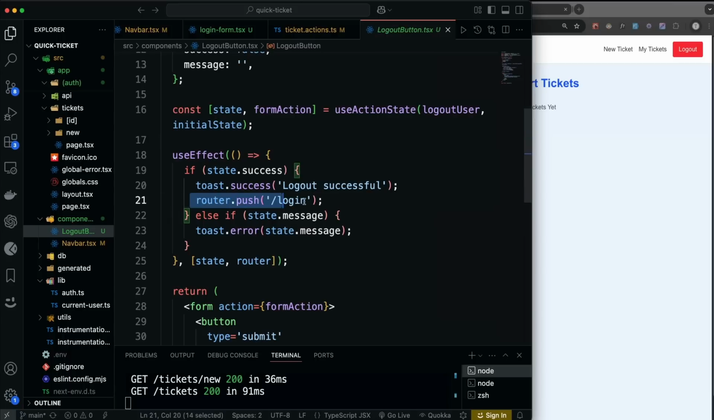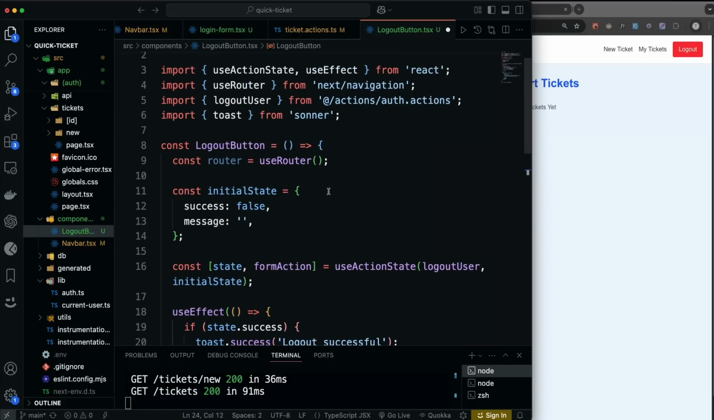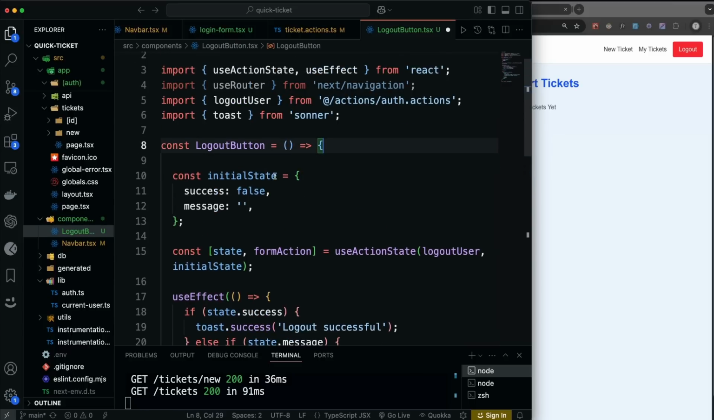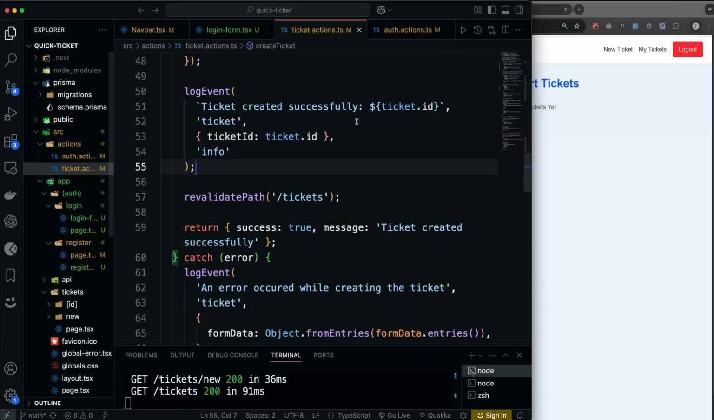So let's not do this here. Let's get rid of the router.push, and we can get rid of anything to do with the router in the login button. So we don't need to pass it in here, and then we don't need to initialize it, and then we don't need to bring in the useRouter.